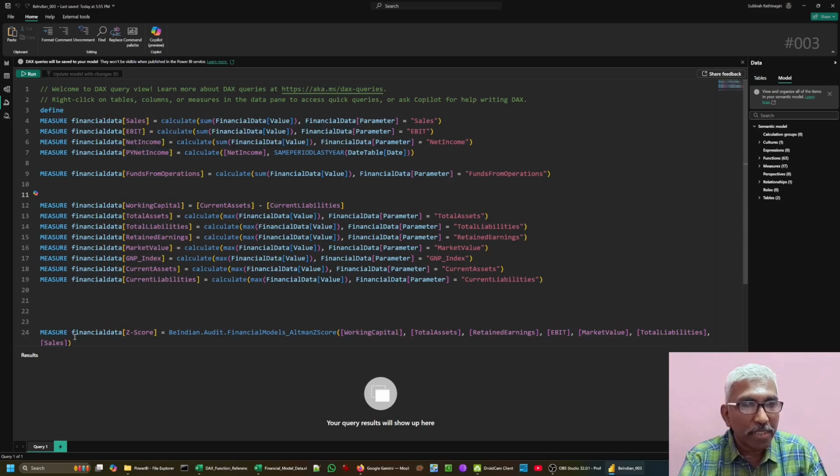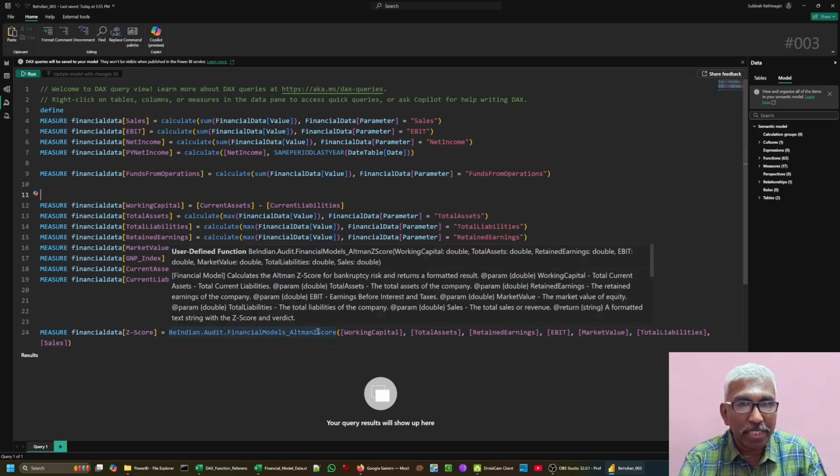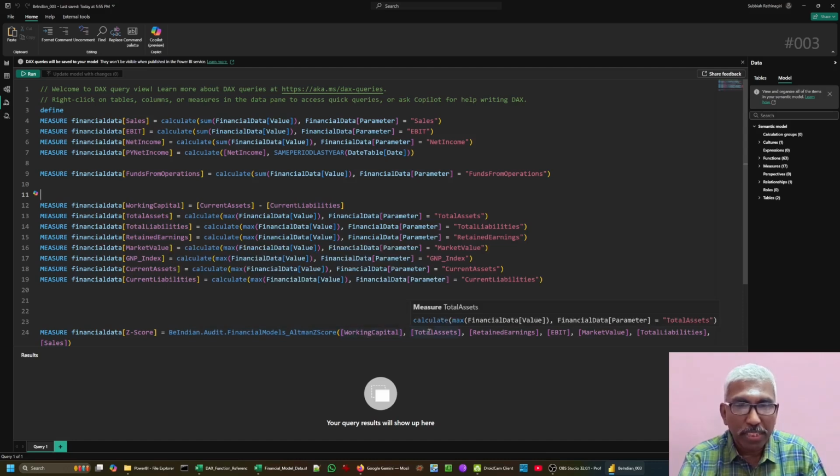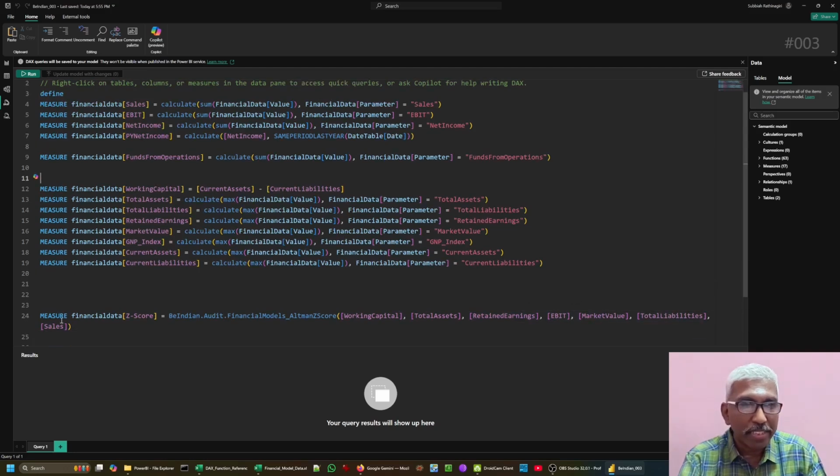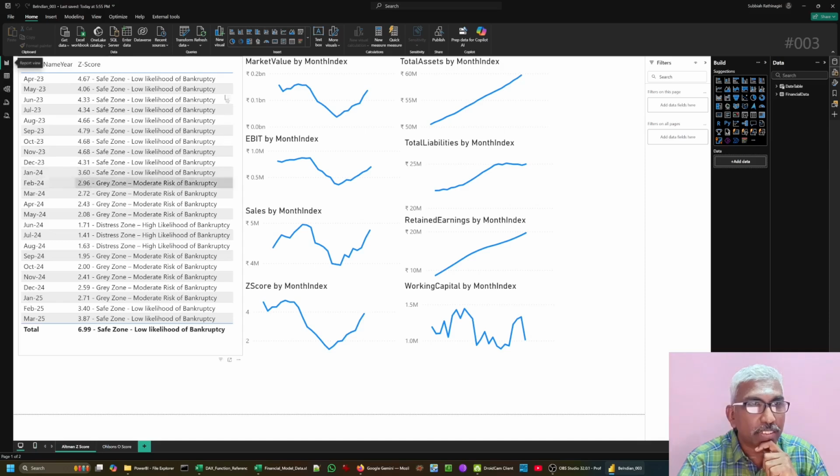Here you can see the measure formula. Z-score is equal to BeIndian Audit Financial Models AltmanZScore, which requires how many parameters? All the 7 parameters. So in this order, we have to enter working capital, total assets, and then retained earnings, EBIT, market value, total liabilities, and then sales. So once we have created this measure like this, now we can create a report. Let us see how to create this report.